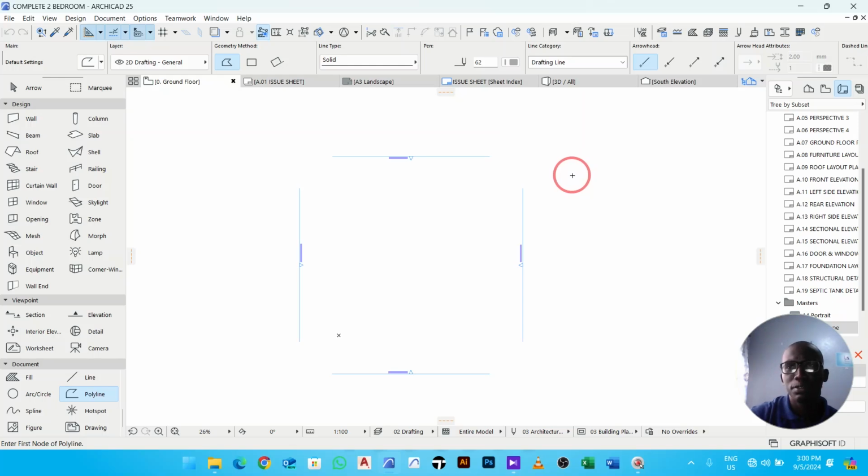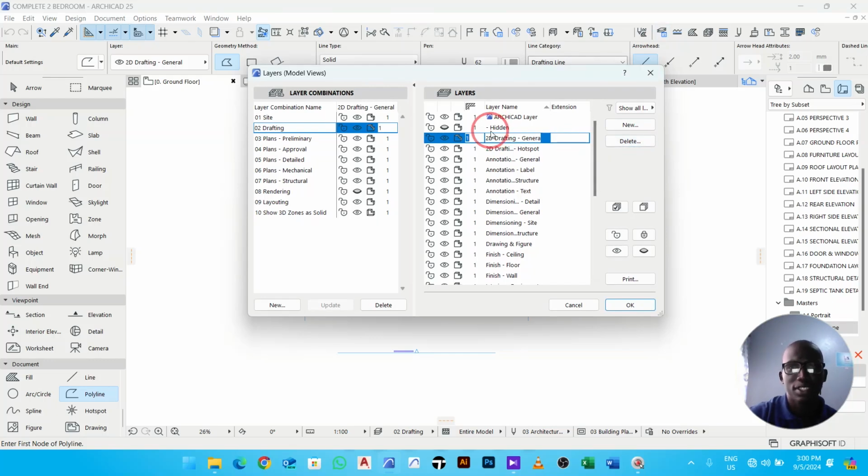So once you're through, what you have to do next, you go to layers. The shortcut key for layers is Ctrl L. Then under the layer combination, instead of calling this one drafting layer, you call it the floor plan. So this one, instead of calling it plans preliminary, you call it the elevations. So this one, you call it sections.